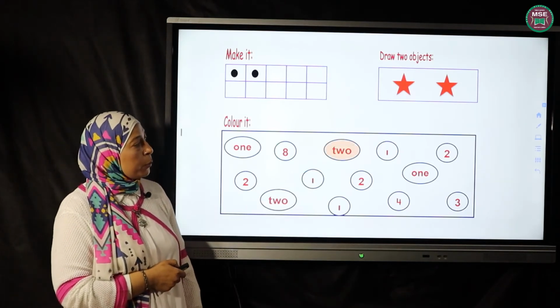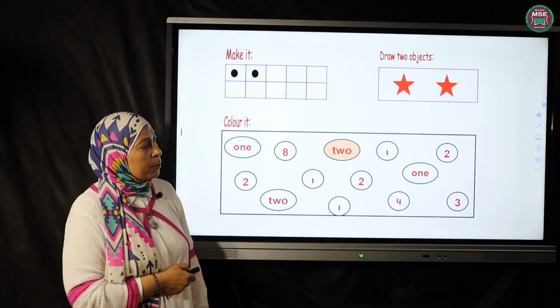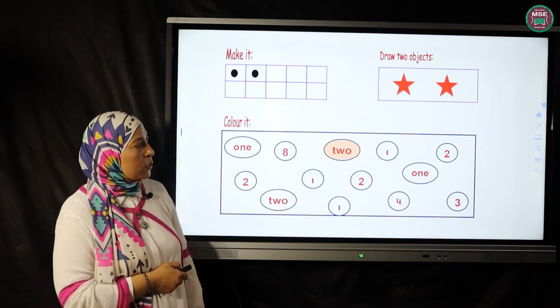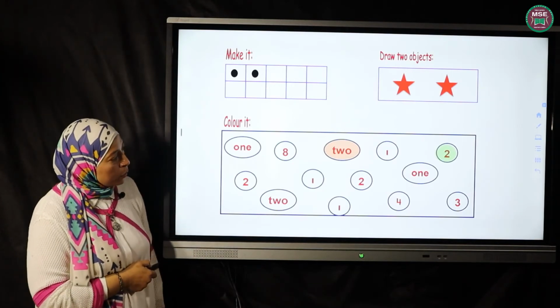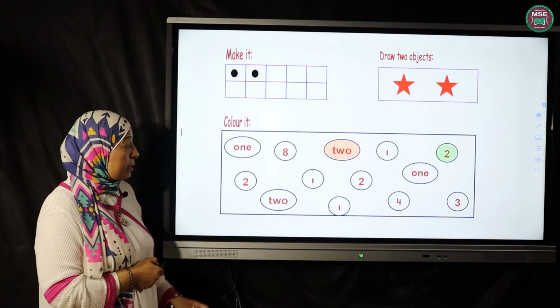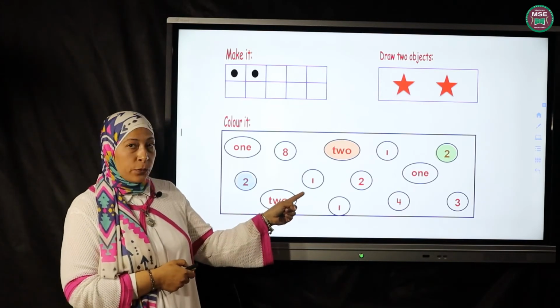The next one is number 1. Can I color? No. What about the last one? Yes, this is number 2. So we're gonna color it. Okay. Do I have any other 2? Yes, here. Excellent, I have 2. This is 2? No, this is 1.